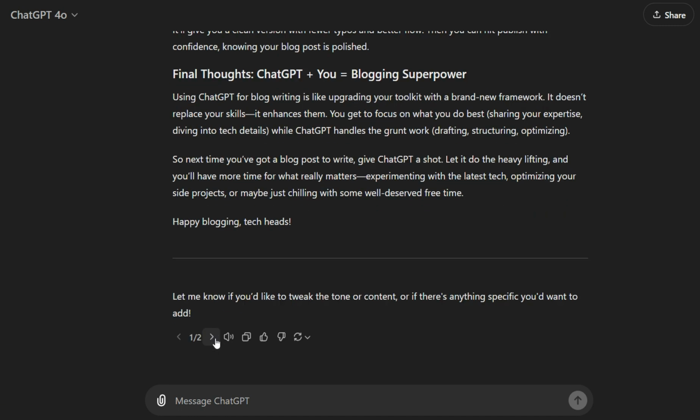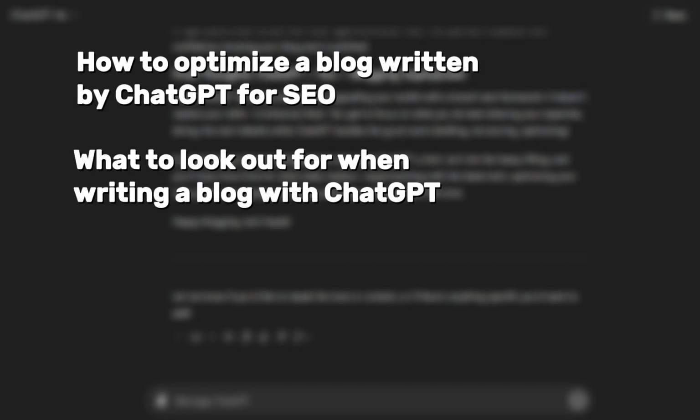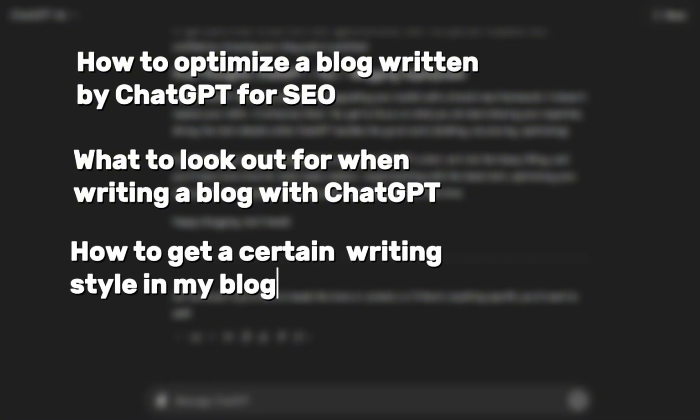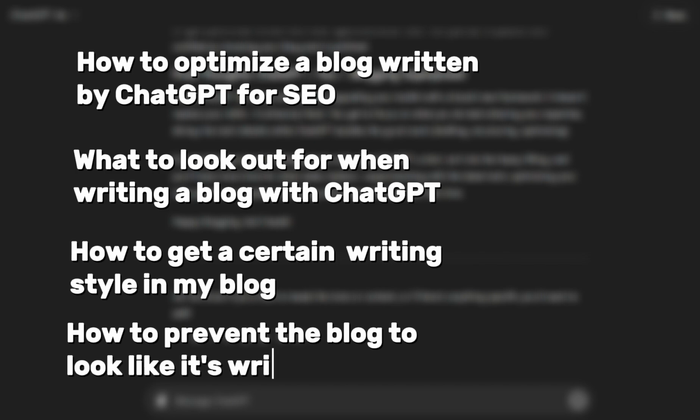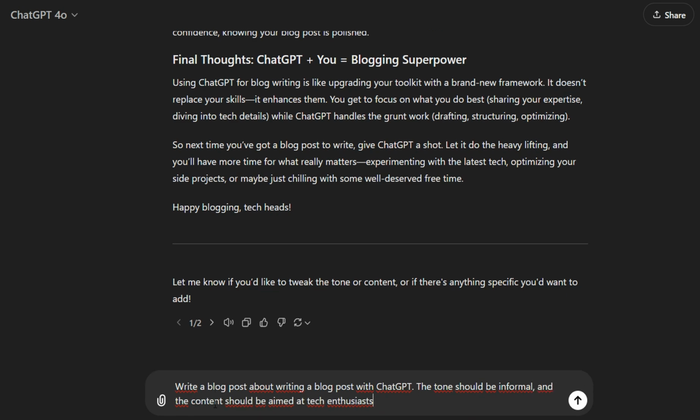For this blog, I want to cover the following points. How to optimize a blog written by ChatGPT for SEO. What to look out for when writing a blog with ChatGPT. How to get a certain writing style in my blog. How to prevent the blog to look like it's been written by AI. Okay, so we give it these key points. Let's see what it comes up with.